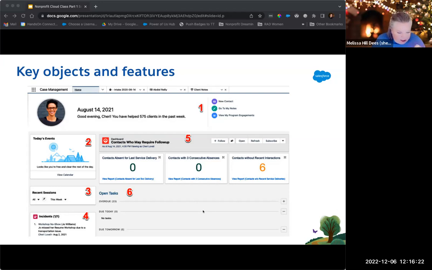Number 3, the recent sessions. Number 4 is actually incidents, and that's something that is specific to case management, but they track any unexpected or unplanned events in a client's timeline, such as injuries, behavioral issues, or emotional upsets, right? Number 5 is the dashboard area. And that shows how many clients have missed their last service delivery, had 3 consecutive absences, or do not have any recent interactions. So clicking that report allows the case manager to drill into the specifics of each of those areas.